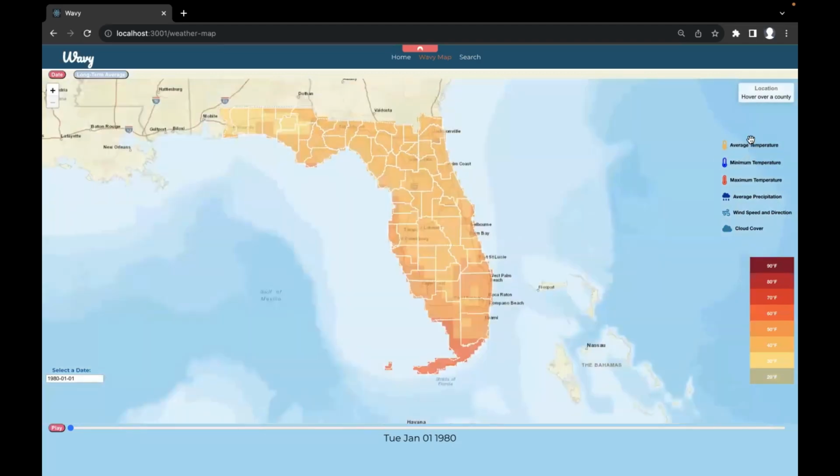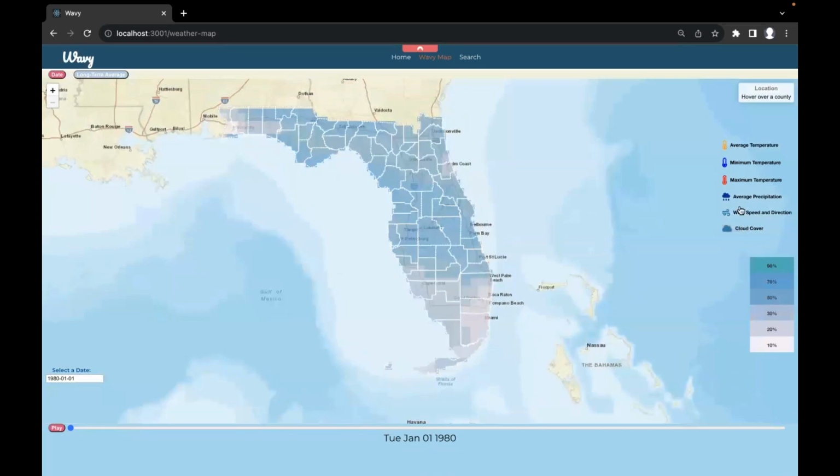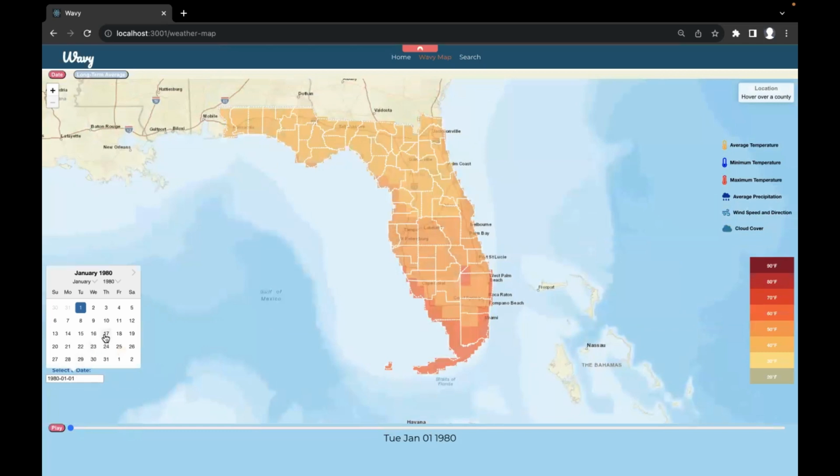So here we have our metrics such as average temperature, minimum temperature, maximum temperature, average precipitation, wind speed and direction, and cloud cover. So let's say the user is on average temperature, he can go ahead and pick a date he wants to analyze the data. Here we have our data from 1980, so he can just select a date.